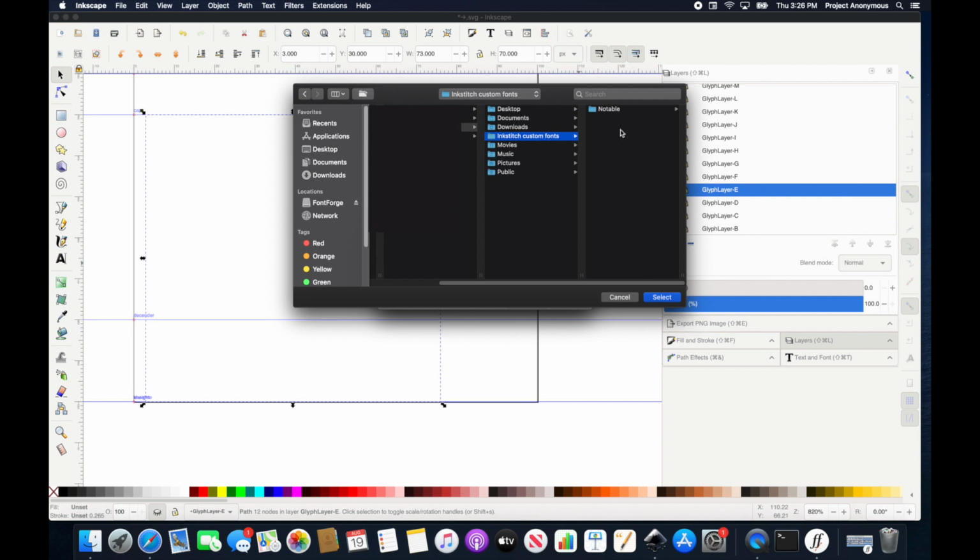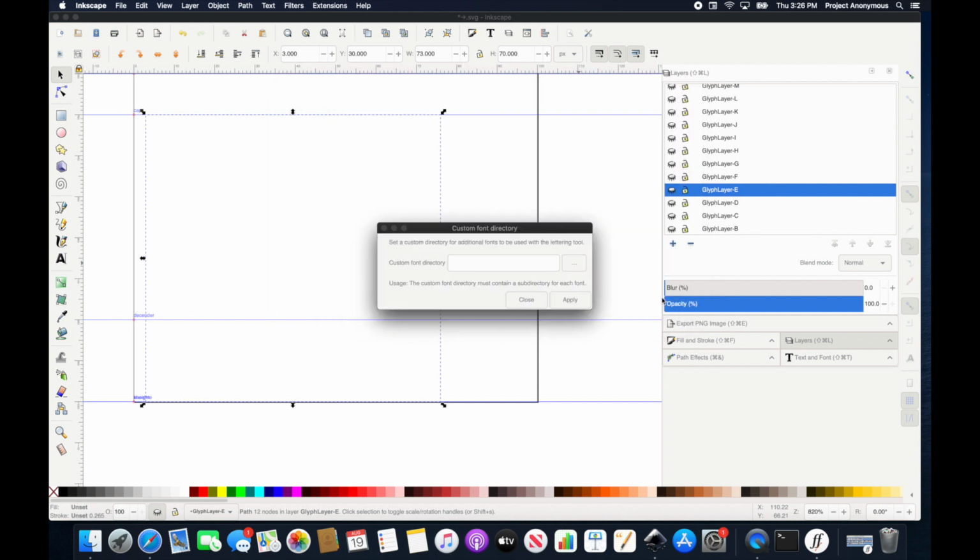So it has to be outside of your main font folder. So the parent folder of any custom fonts that you make will be here. So this is the folder we want to highlight for our custom font directory. Hit select.